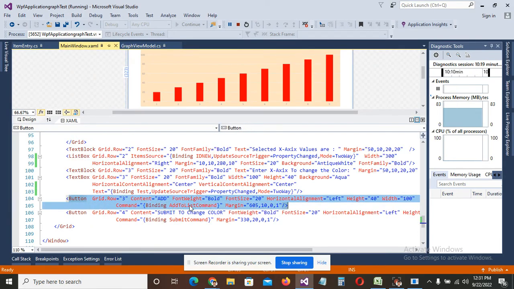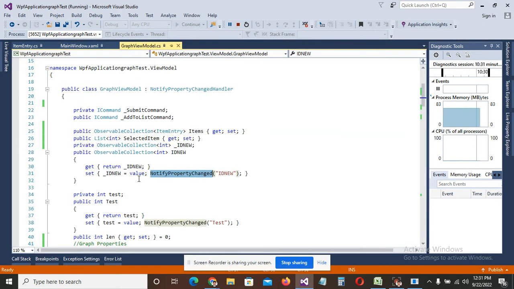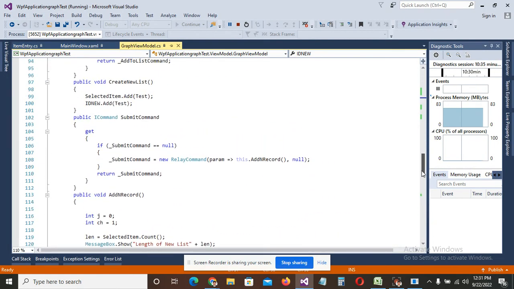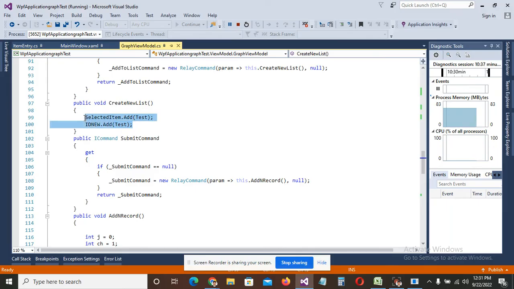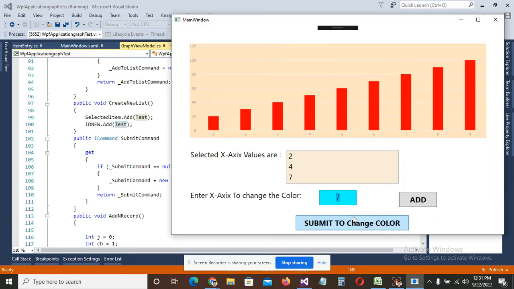So once you add the element using the add to list command, this list box also reflects the same values, because the new list will also add the item here. We add this item into the list, selected dot item test and new dot add test. In this way, whatever data is entered here, we bind it to the two lists.